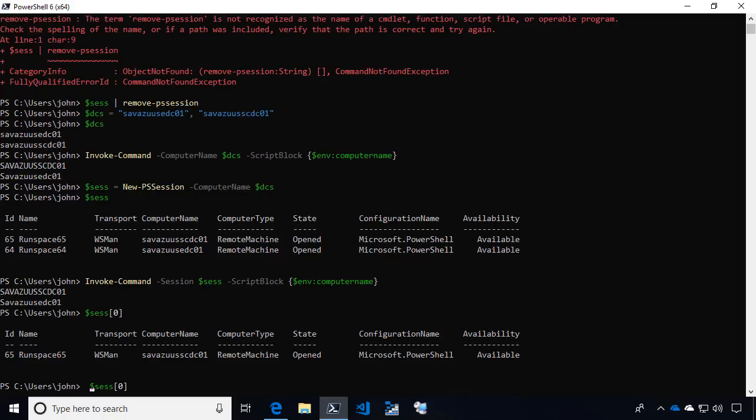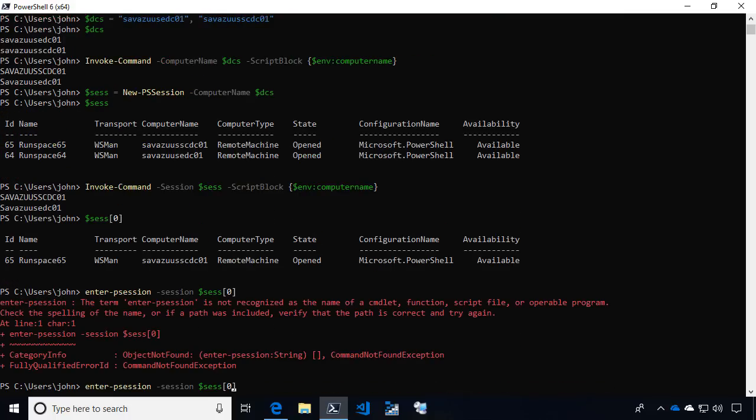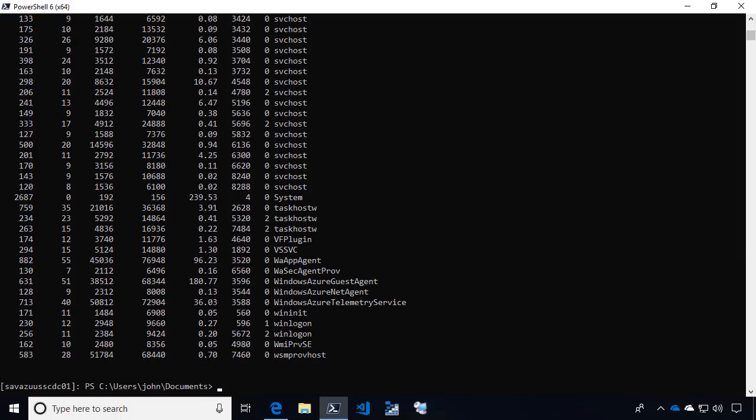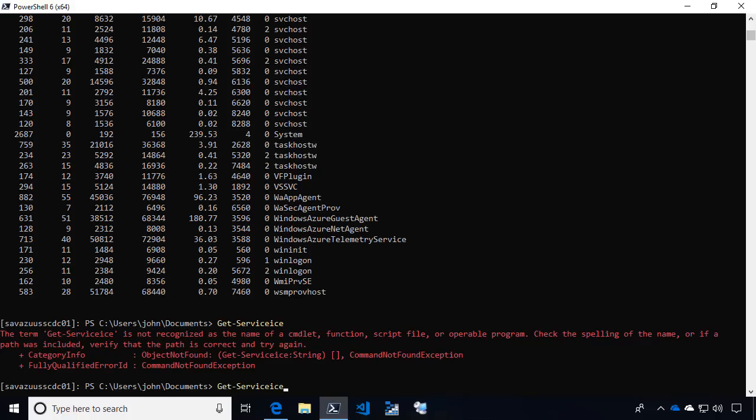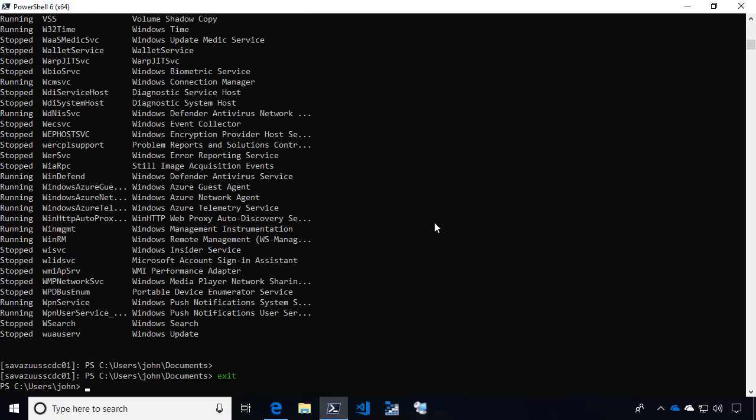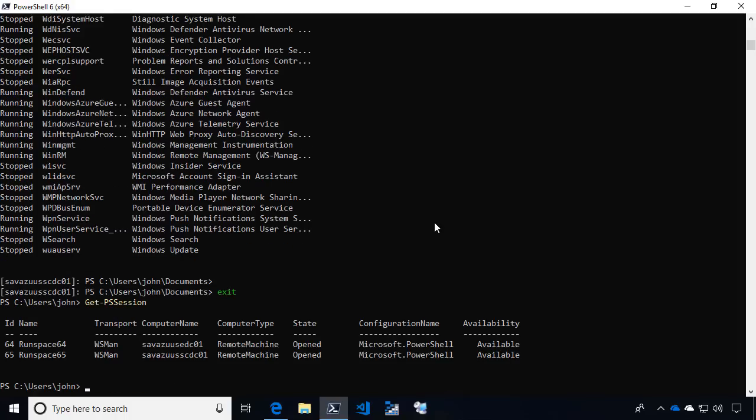So I could actually go ahead and interactively work with this. I could do Enter-PSSession. And I could just say session, the first one, if I remember to type 2 S's, which I keep forgetting. Now I'm on that box. Get my processes, get services. I'm on the remote machine, exit, get PS sessions. Eventually, by the end of this course, I'll remember to do 2 S's and get PS session.